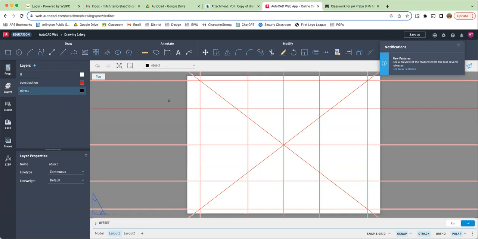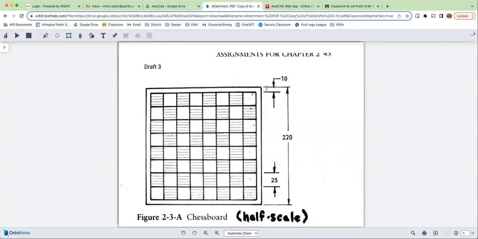Let's go ahead and click our object layer, type line, and we'll go around. Oh, I'm in the offset command still. So if you hit escape on your keyboard, you'll cancel our command. Now I can type line. And let's go around and draw, locking on each of our corners. Come back here. This is 10 from here to here to make this border around the chessboard. We're doing half scale.